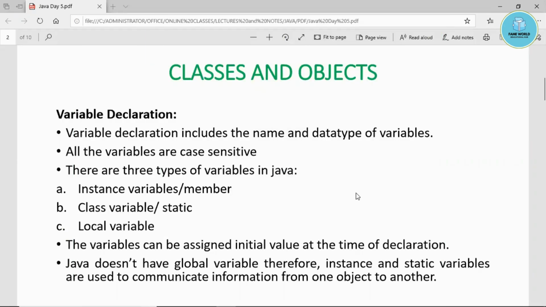Variable declaration. When we are talking about variables, like int i, this i is a variable. There are three types of variables in Java: the instance variable or the member variable, the class variable or the static variable, and the local variable.